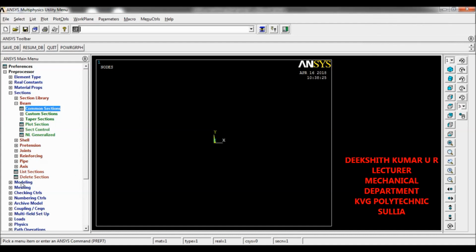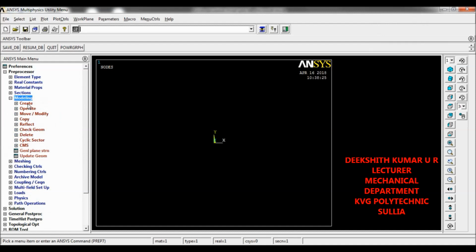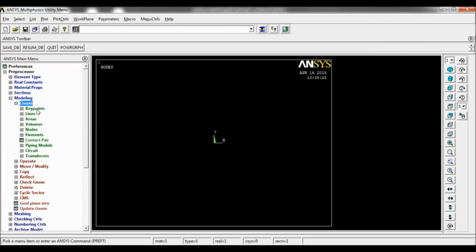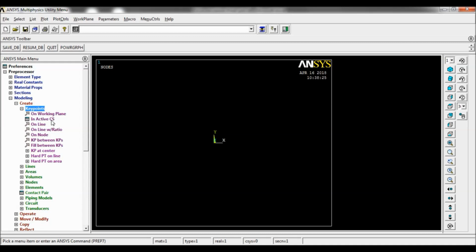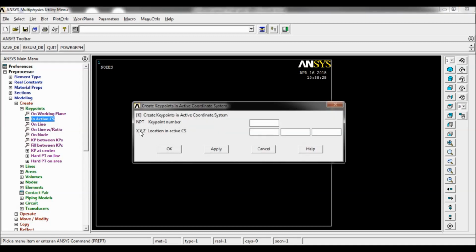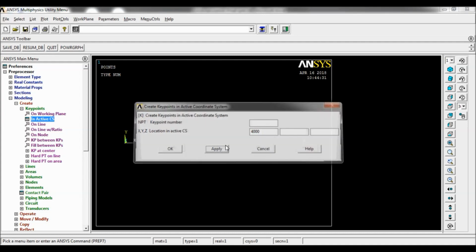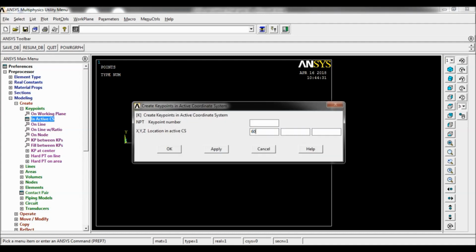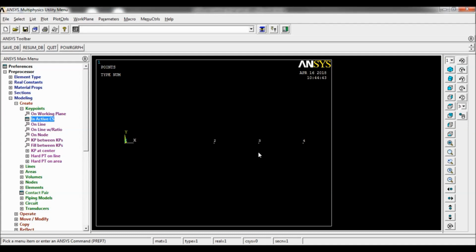Now go to modeling, create key points in active CS. Click on apply. The first key point will be created. Now set the x distance as 4000 mm. Click on apply. Again set the x distance as 6000 mm. Click on apply. Again set the x distance as 8000 mm. Click on OK. So the 4 key points have been created here.